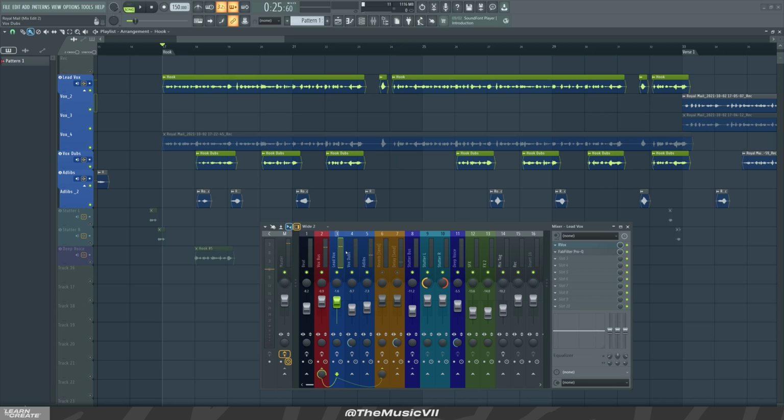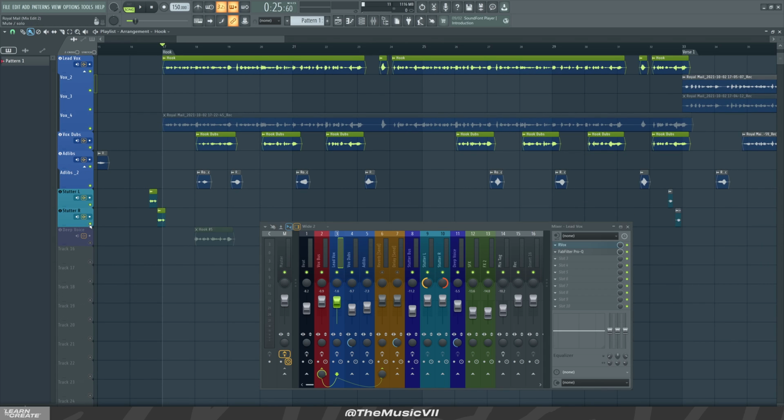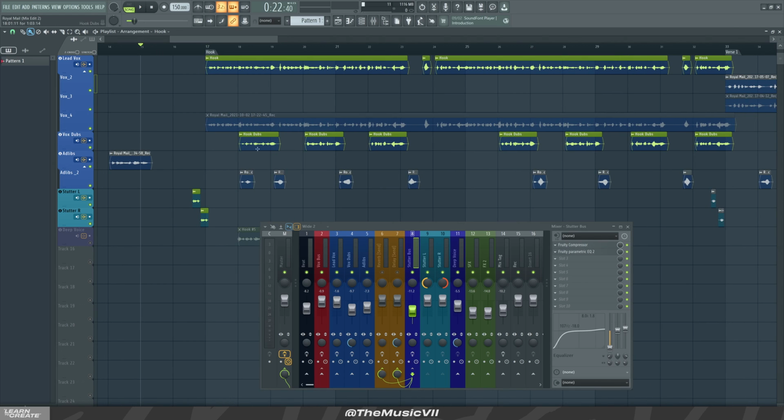Okay, so vox dubs and ad-libs are similar in volume level, and that's just that. Okay, so the next thing, of course, is the start to left and start to right. If we enable the start to left, start to right, without any of the effects enabled just yet, let's listen to this.